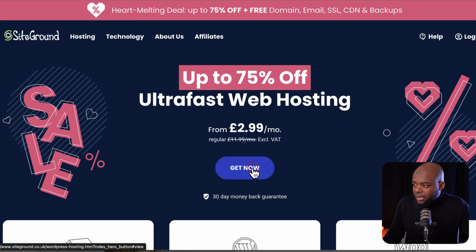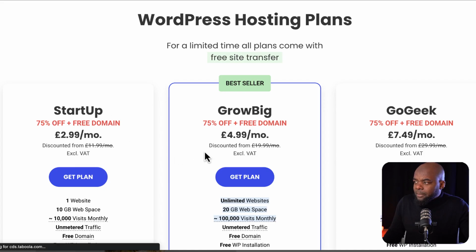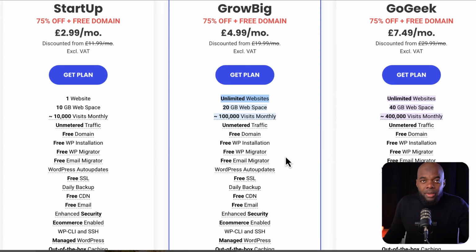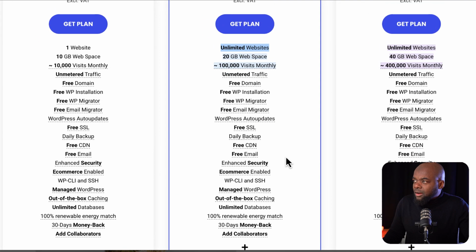So if I click on Get Now, we have the Startup, we also have the Grow Big and the Go Geek. So what you may consider doing here is to go for this one here. It's £4.99 per month, but if you're in the US, it'll show up in US dollars. Now, the reason why I like this is because you have this ability of installing unlimited websites, whereas this one here is only one website. But if you're sure that you only want to have one website, well, that's cool. Okay, so we also have a free domain here. So let's go ahead and click on Get Plan.